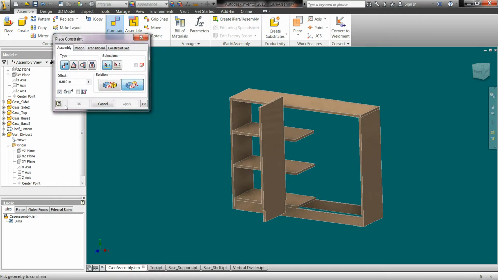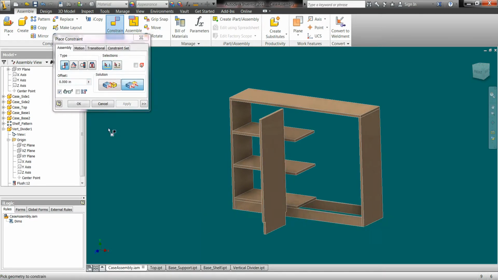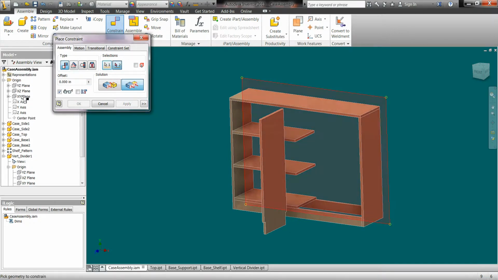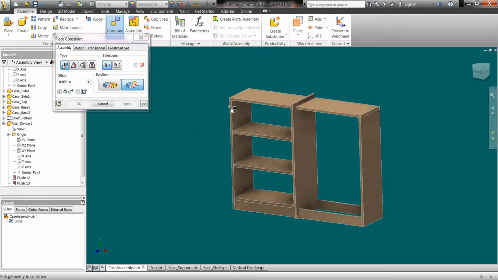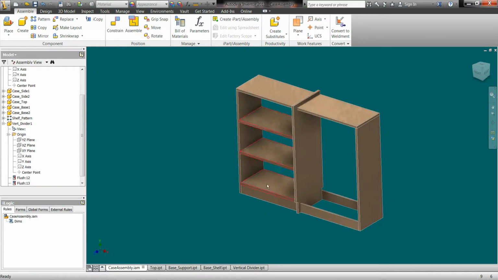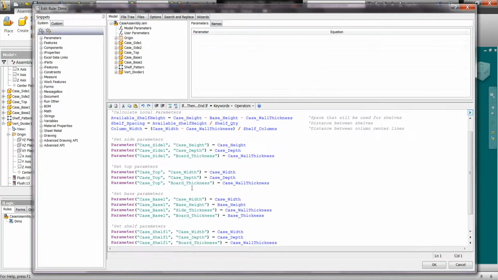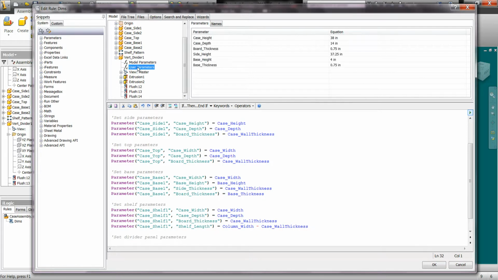I'll add a couple more flush constraints. We got one for the bottom and one for the bottom of that, and we've got one for the back and another one for the back there. Now you can see that my divider panel is not the correct size, so I need to pass the parameters to the divider panel. So I'm going to come in here and add a comment that we're going to set divider panel parameters. So I find my vert divider and I go to my user parameters.